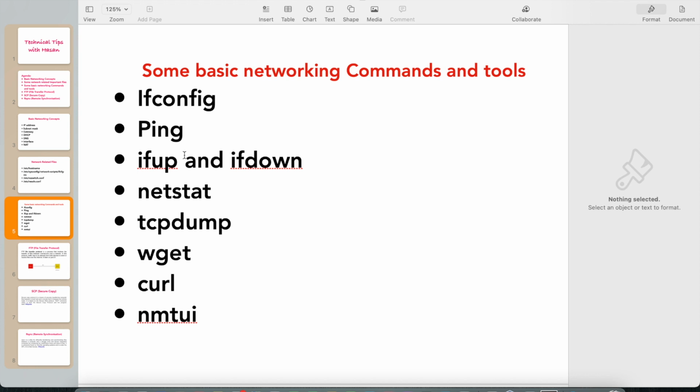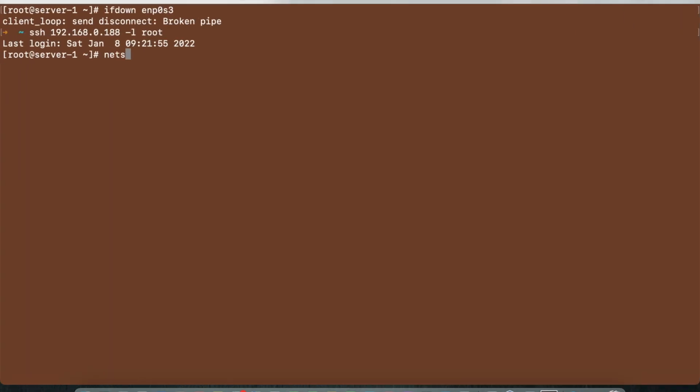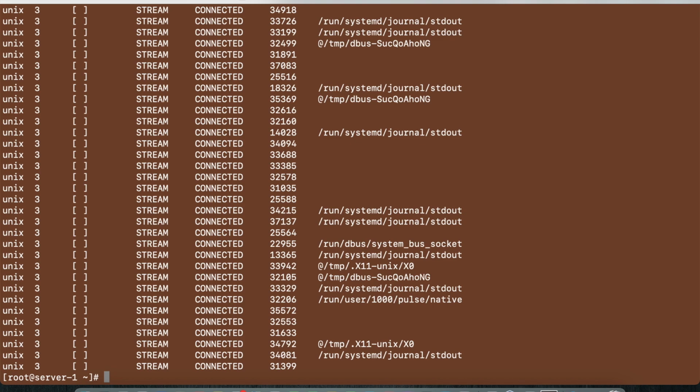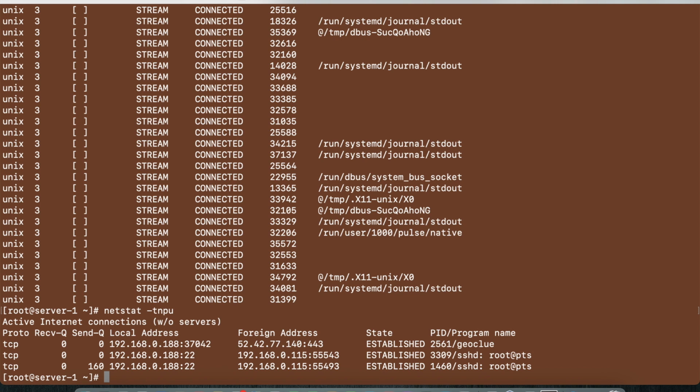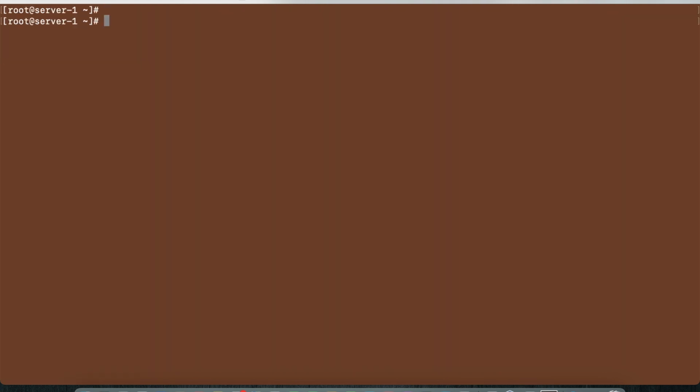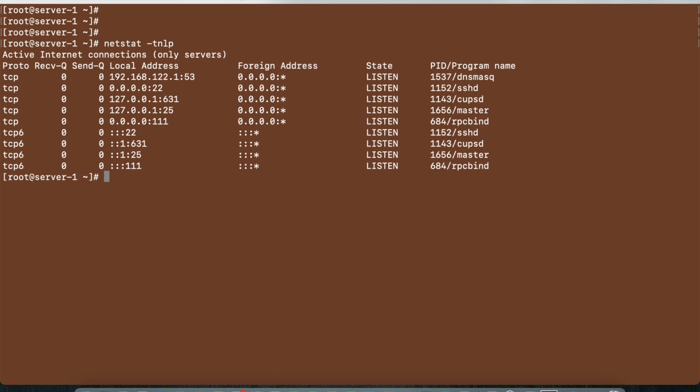Netstat is also a very nice command in terms of networking. For example, if you run netstat, it will tell you on what port what services are listening. Just give it a second, I'll clear this quickly, and run netstat -tnlp. So you can see here, for example, that SSH is active and listening on port 22, and we are connected through it. Then there are others; for example, the DNS service is also active, and the other services as well.